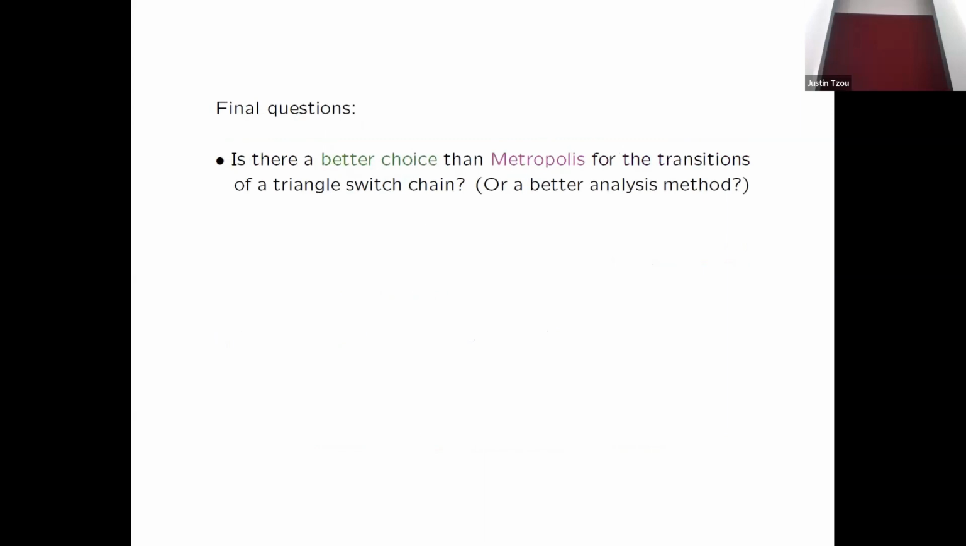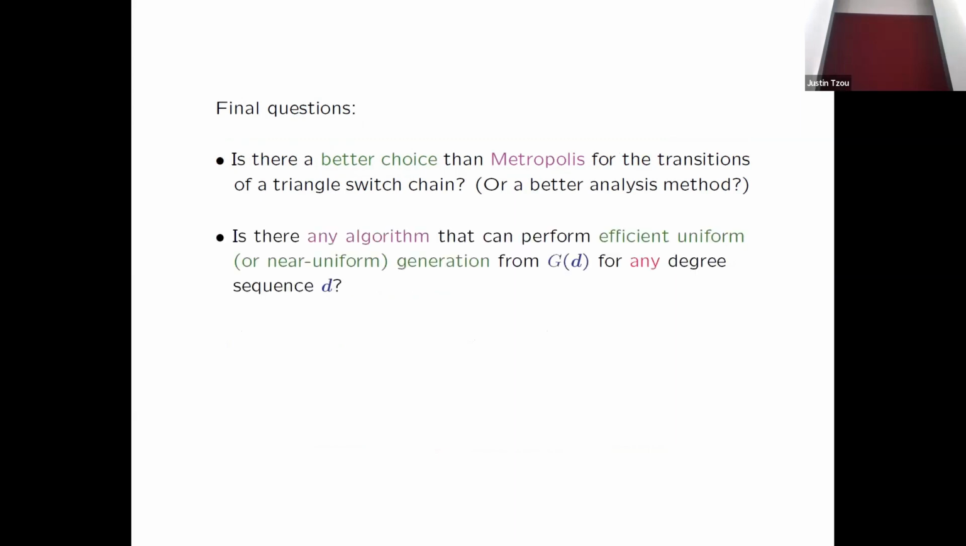Couple of final questions. Did we make the right choice with the Metropolis chain to begin with? If you're looking at trying to encourage triangles, there's lots of other choices we could have made, or a better analysis method. We compared the weight lambda all the way back to the weight 1 case. Was there something we could have done? I wonder if we take some stage posts in between, whether we get some better result, or I don't know. And secondly, a more high level question, is there any algorithm out there that will do efficient uniform or almost uniform sampling for any degree sequence? We don't know of any.